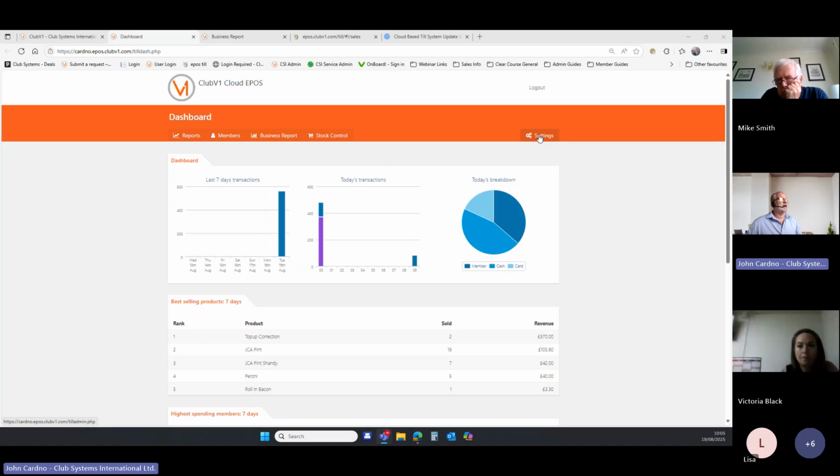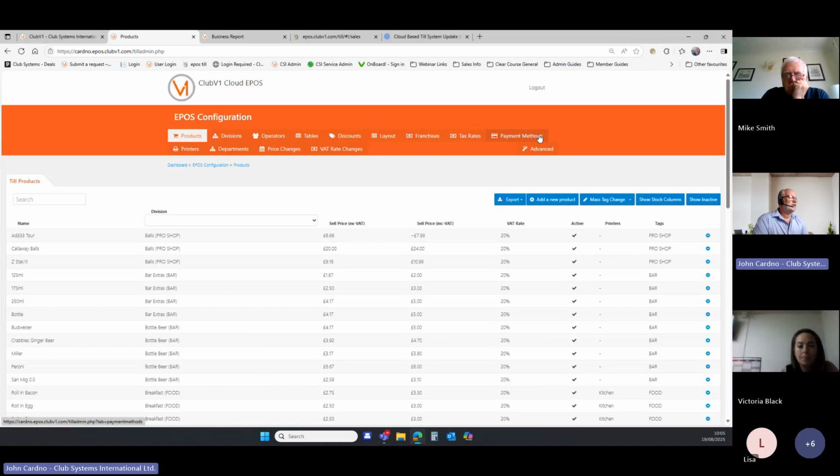and when you click on that, those of you that have the old back office system, this is the back office, and this is where all your products are. In here is where you add, change or modify any products that you've got on the till. And again, one big advantage is you can access it from anywhere. It's not like the old system where you have to be in the clubhouse to do it. You can do this from anywhere that you can access Club V1.